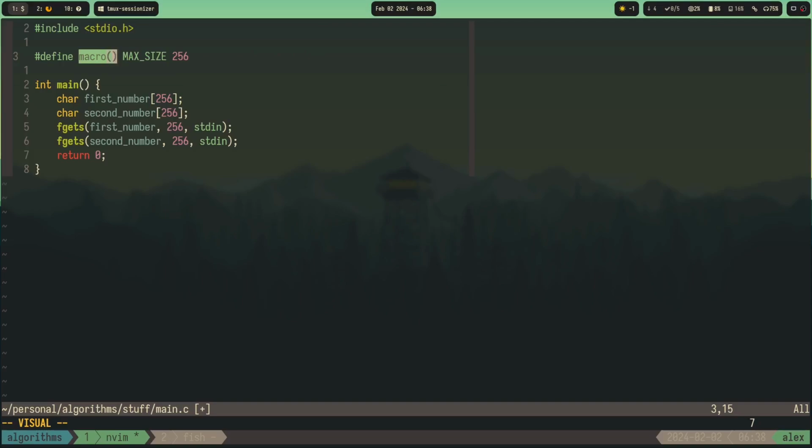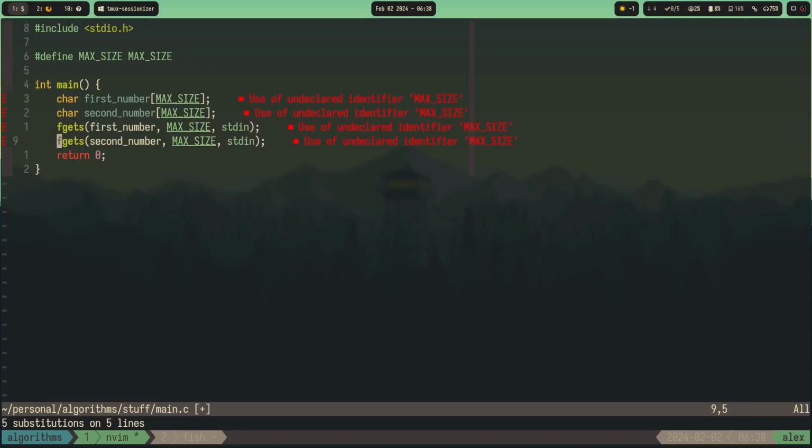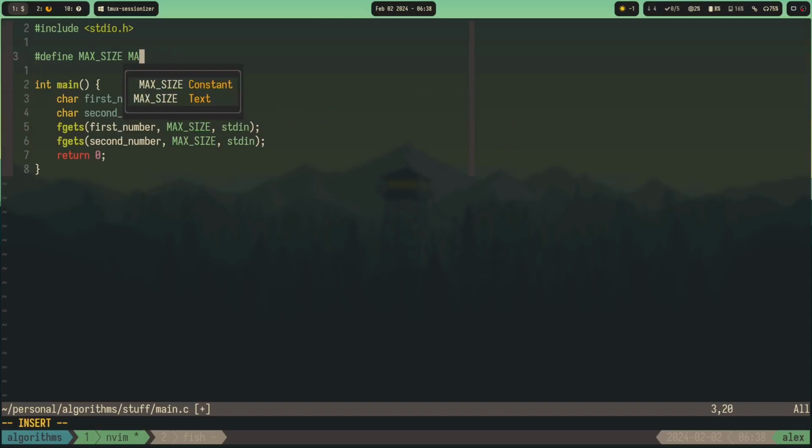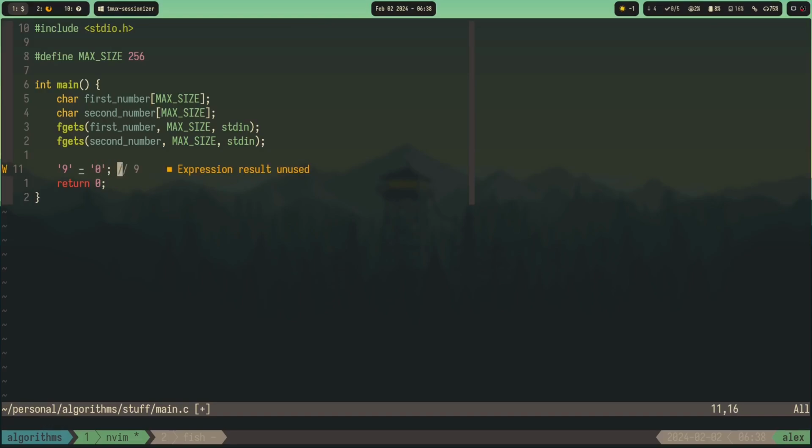Max size. Let's do it like that because it's faster, to be honest. Okay. So now, when we have a character like 9 or something, if we subtract '0', we get the digit, okay? But as an int.